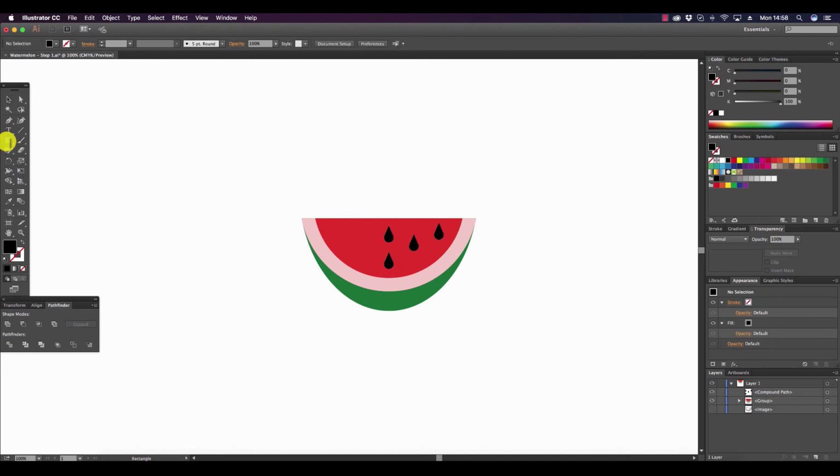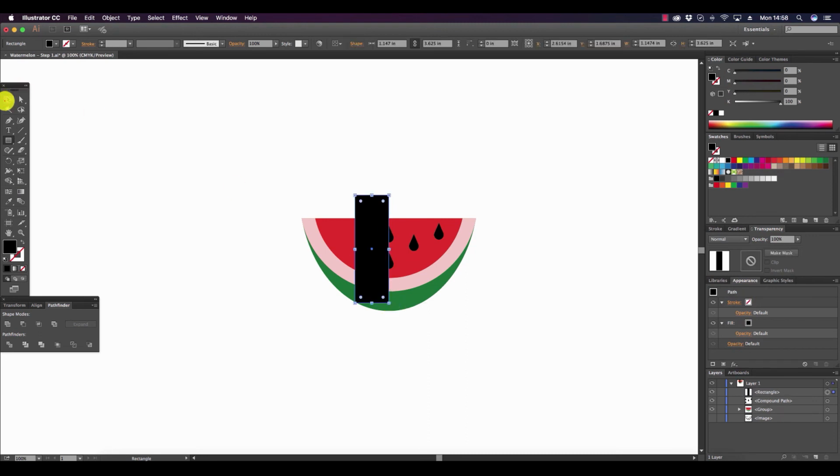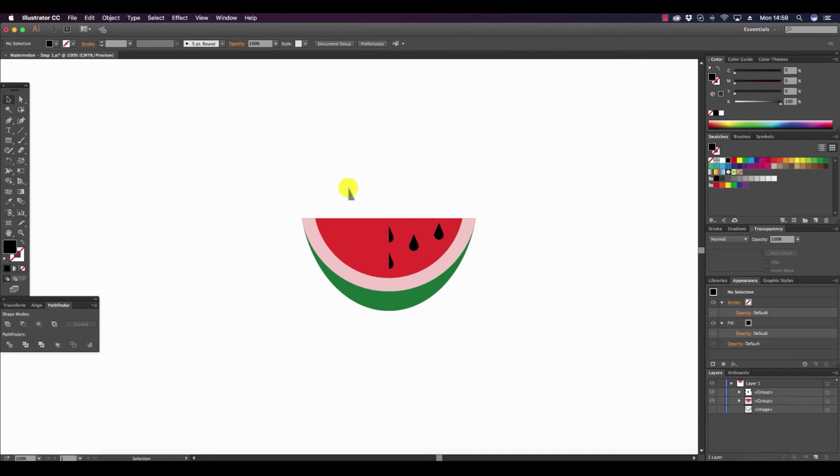Now, I'm going to use a rectangle tool. I'm going to place it there. And I'm going to hold shift and select the pips. And in the Pathfinder, I'm going to click minus front.